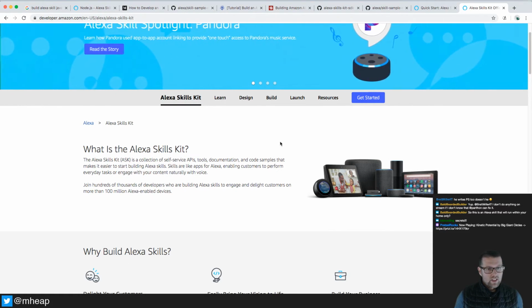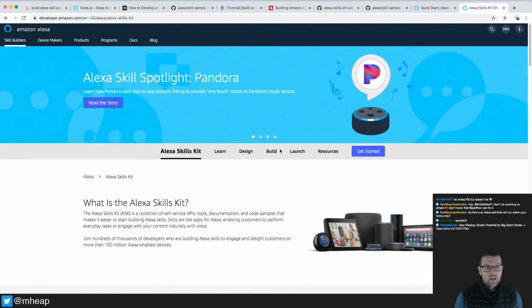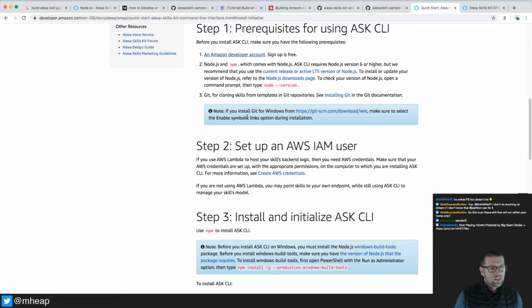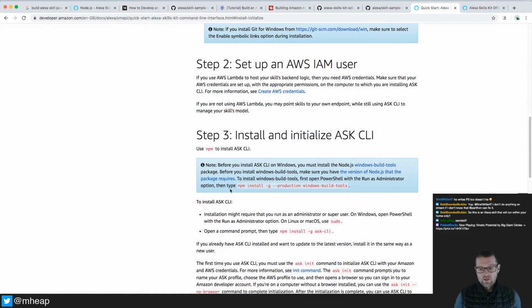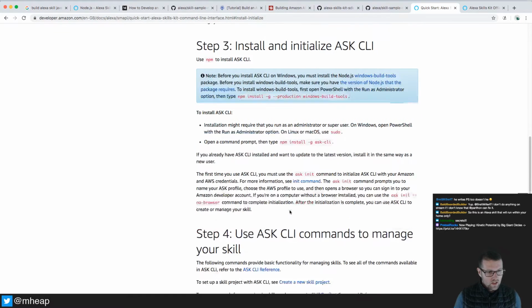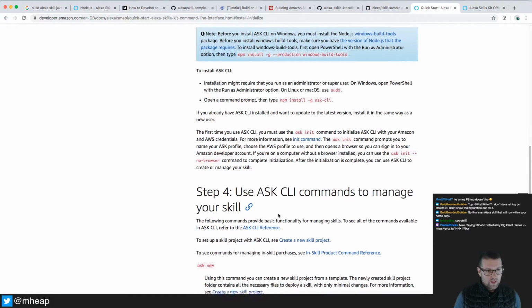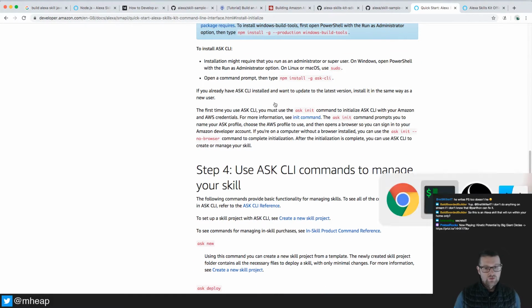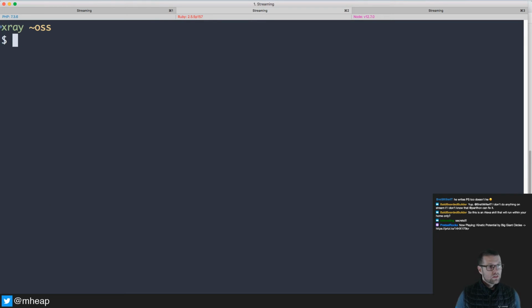So Alexa Skills Kit. This is what I'm already using. Let's go back. So yes, I have an Amazon developer account. I've installed the ask-cli, then use it to manage my skill. So I need to run ask init. Do I need to be in the directory? Let's make one just in case. Call it skill demo.